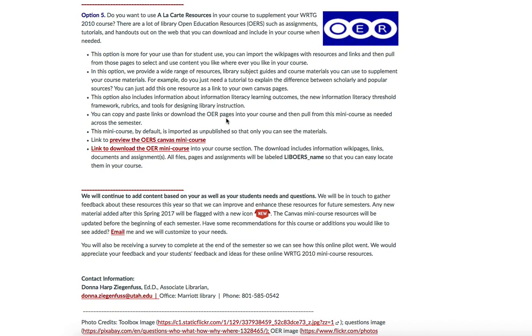Option 5 is an a la carte resource, and this is for you and your use, not for your students. So these pages will come in not published. There are 2 pages. One is a page of open education resources about library instructions. So there's handouts, assignments, lesson plans, rubrics, all kinds of information that you can download and use to supplement your Writing 2010 class.